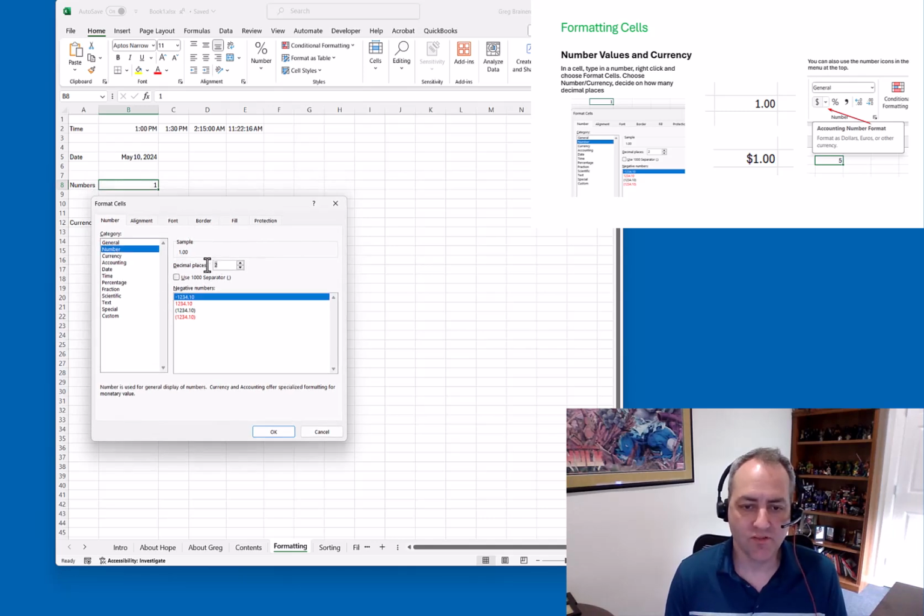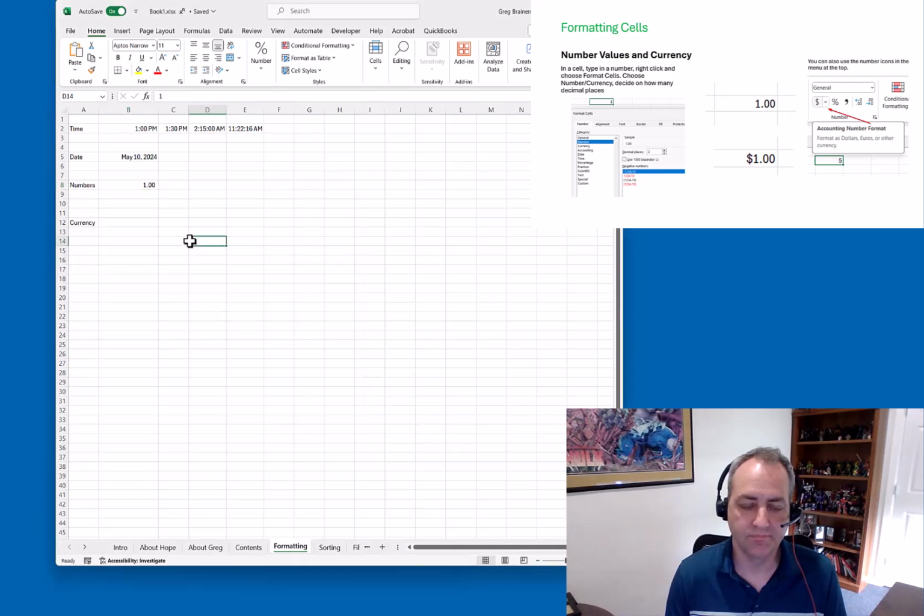You can add decimal places if you'd like. You can add a comma separator for when it gets to thousands. You can also decide if you want a color or brackets if it's a negative number. So let's go ahead and add the comma here, and we're going to make it red with parentheses around it if it's a negative number.